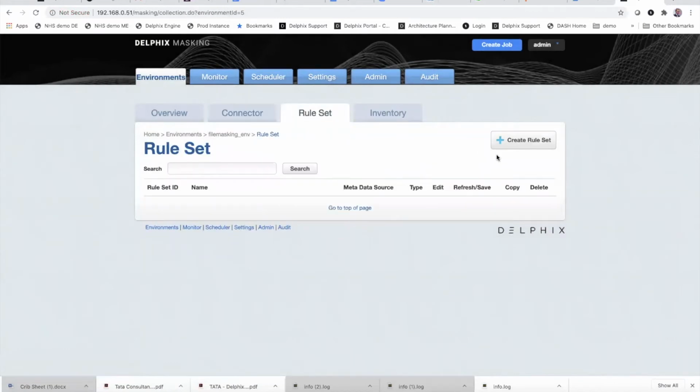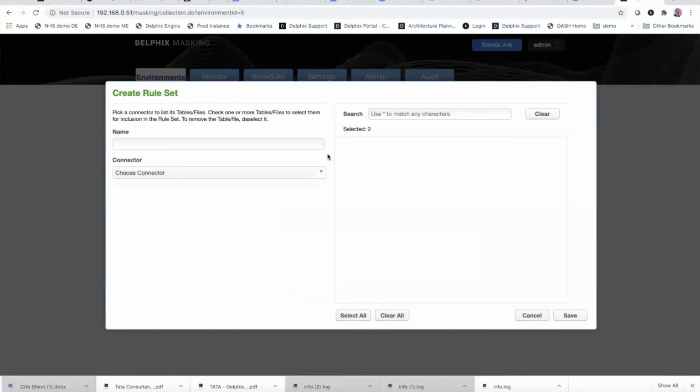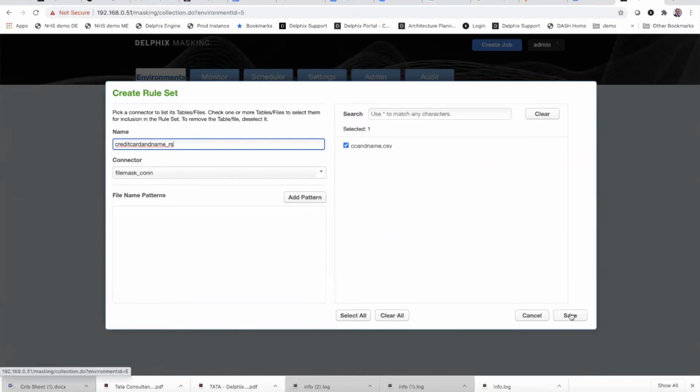Once we've got a connection to where the data resides, we then need to build a rule set. So let's create a rule set, and this is going to be a file rule set. I need to choose the connection, and that will connect onto that environment and give me a list of things that we can potentially mask. So let's select that comma delimited file that I've already got out there in that location, and let's give this the credit card and name rule set. Okay, so I've selected the file that we're going to mask, and let's save that as a rule set.